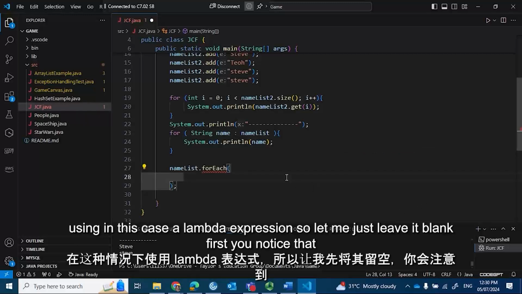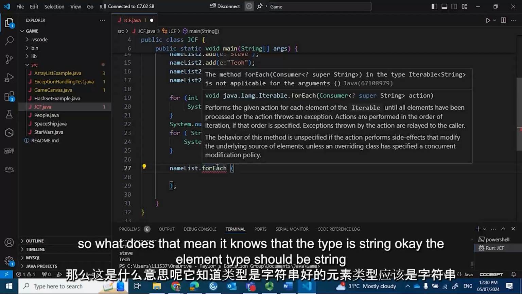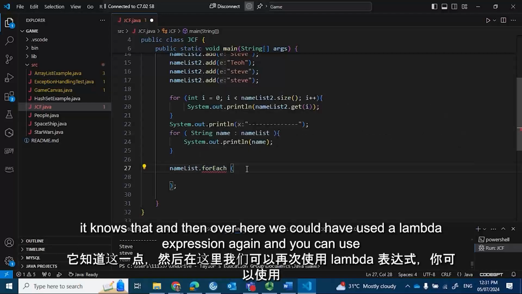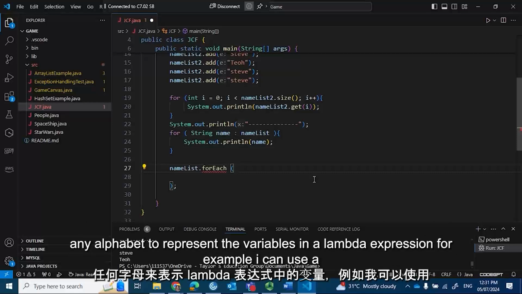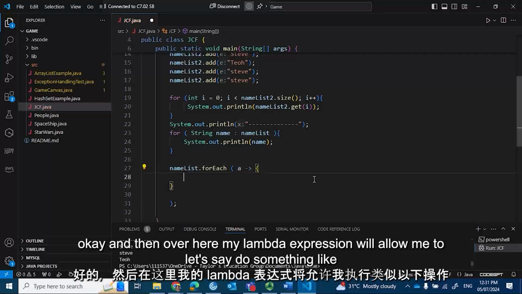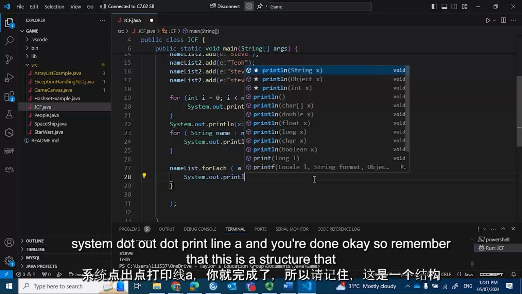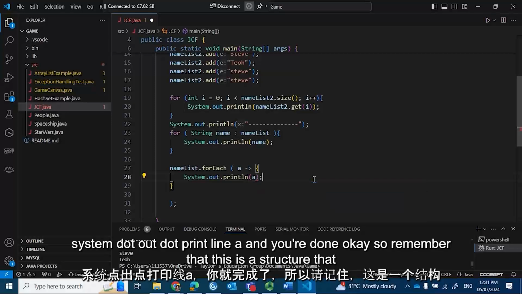Let me use, in this case, a lambda expression. Let me just leave it blank first. You notice that it shows a red line. It's expecting a Consumer angle bracket question mark super String. What does that mean? It knows that the type is string, the element type should be string. Over here, we could have used a lambda expression again, and you can use any alphabet to represent the variables in a lambda expression. For example, I can use A, and then over here my lambda expression will allow me to do something like System.out.println(A). And you're done.